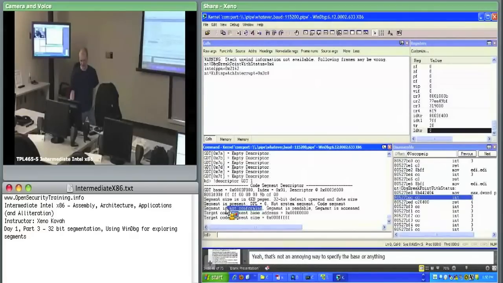I guess this right here is telling you that the segment is readable. The segment is accessed, all right? And like I said, when you put all of those bits together, you get a base address of 0 and a limit of FFFFF in 4 kilobyte chunks. So functionally, you can go from 0 to all Fs, right?